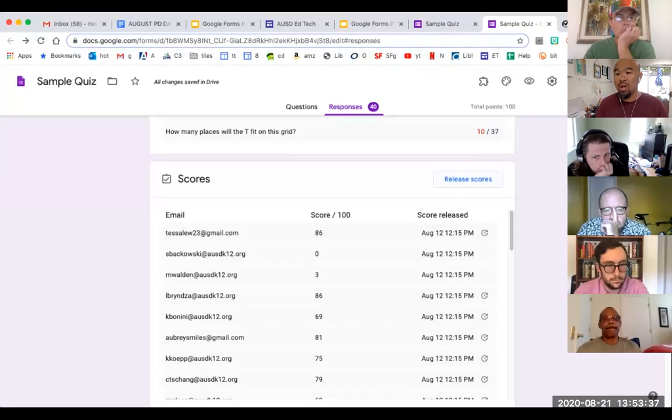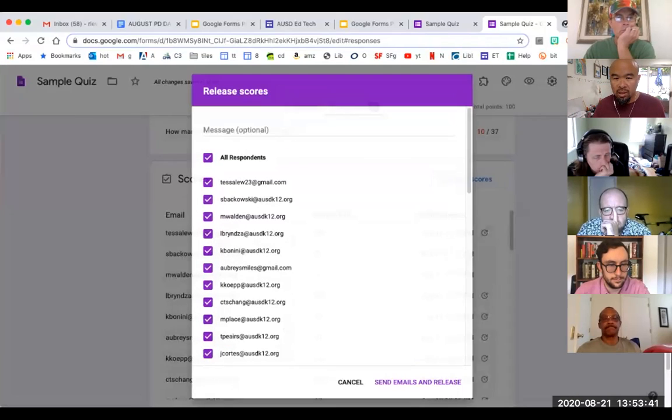And ideally, it's when everybody's done, right? After the deadline is passed. Then you click release scores. I'm going to click that. And it says send emails and release. And they'll get their scores, their feedback.